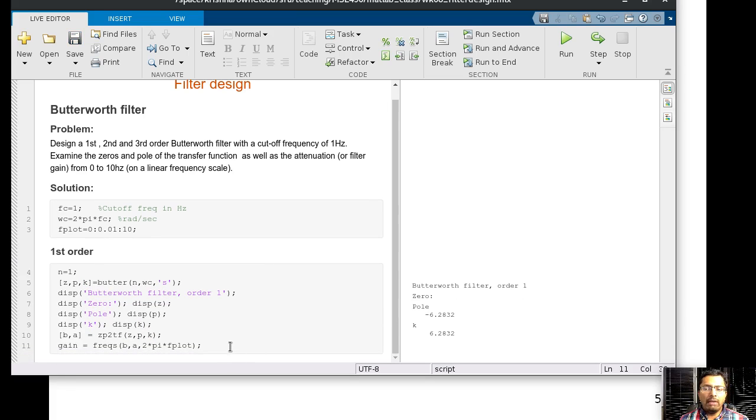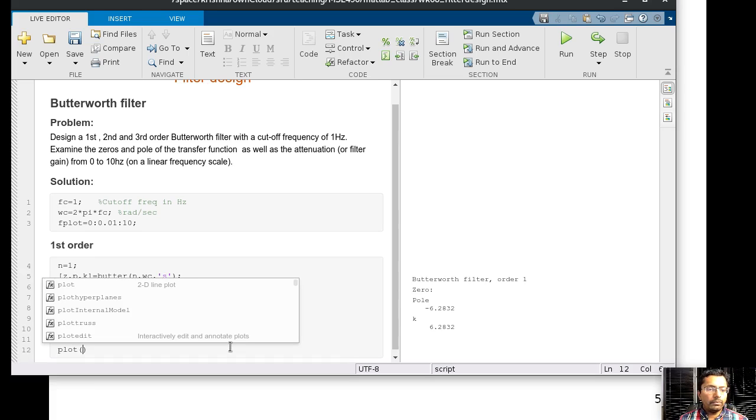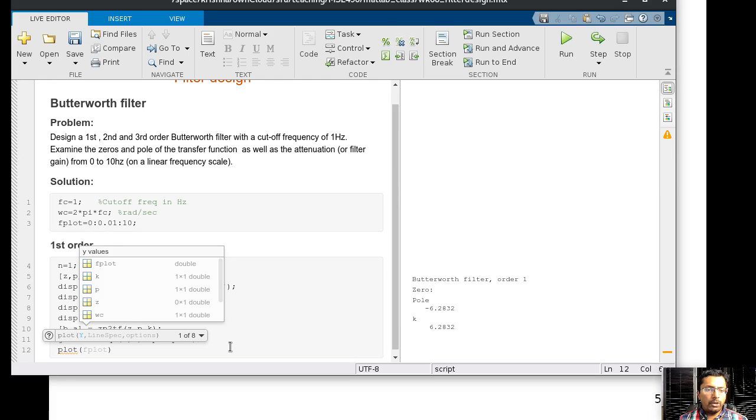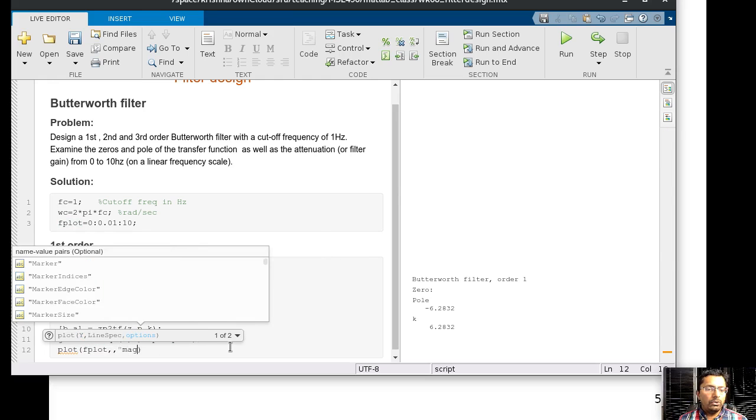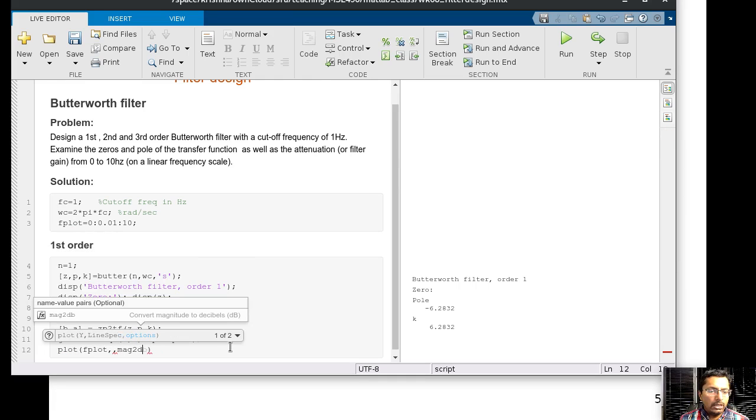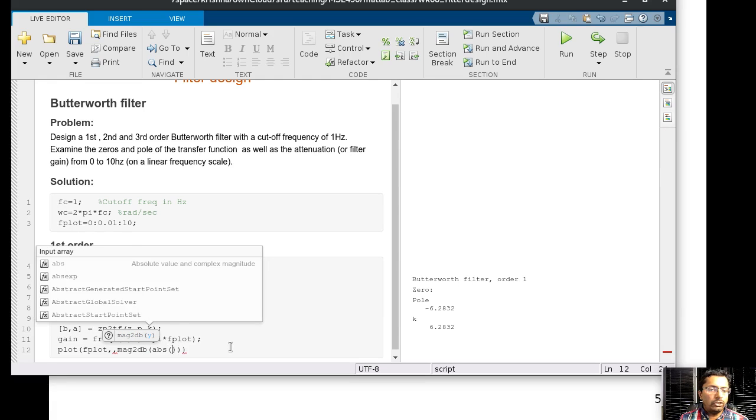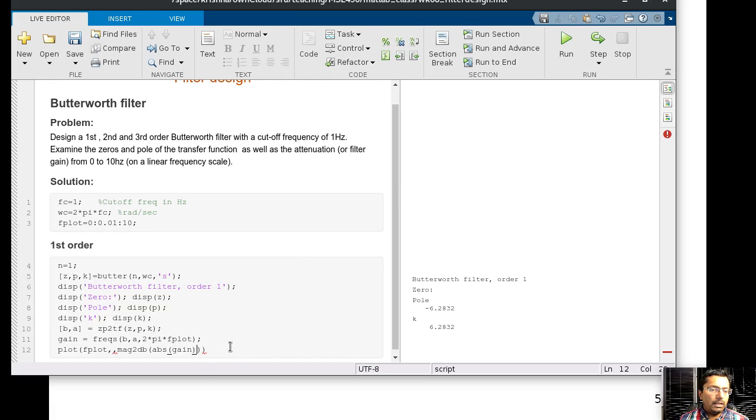And then next, since we have the values, we're going to plot this. We're going to plot the F plot in hertz. And then we're going to go magnitude. There is a magnitude to dB function, which I can actually use. And then I'm going to send it the absolute values of my gain. Then we have all of this. Let's try running and see what actually happens.